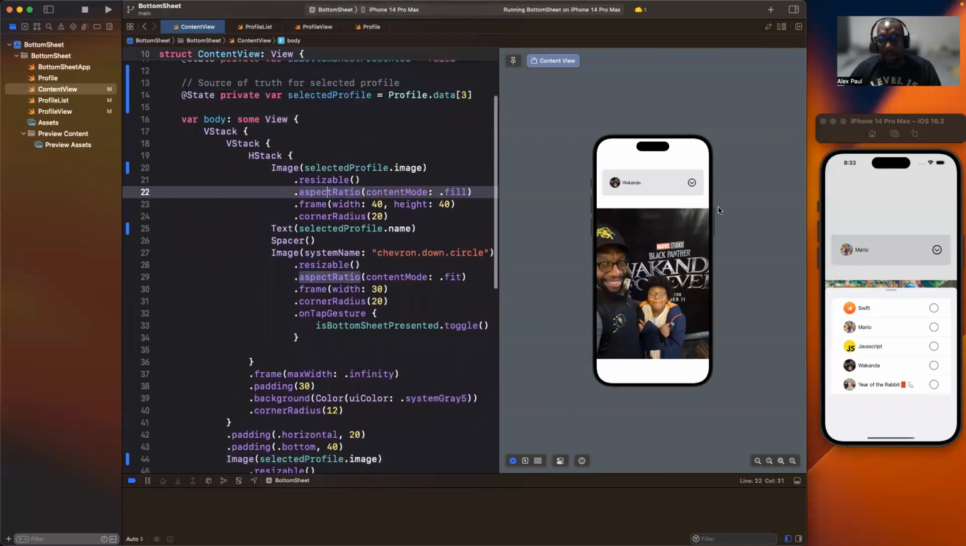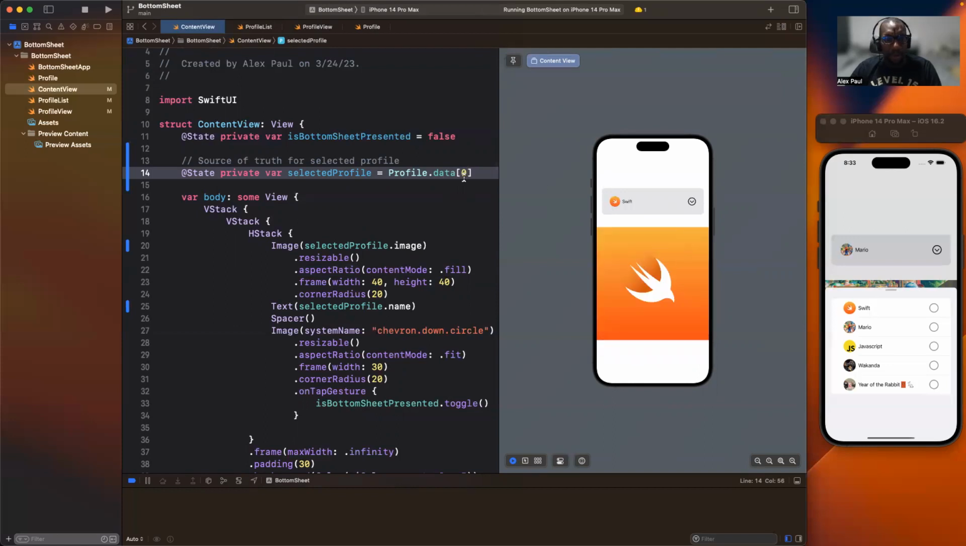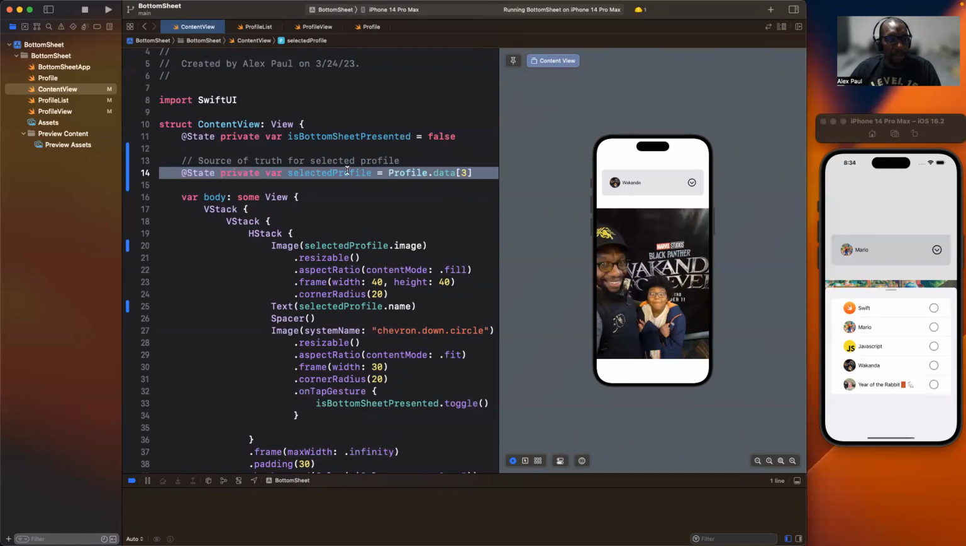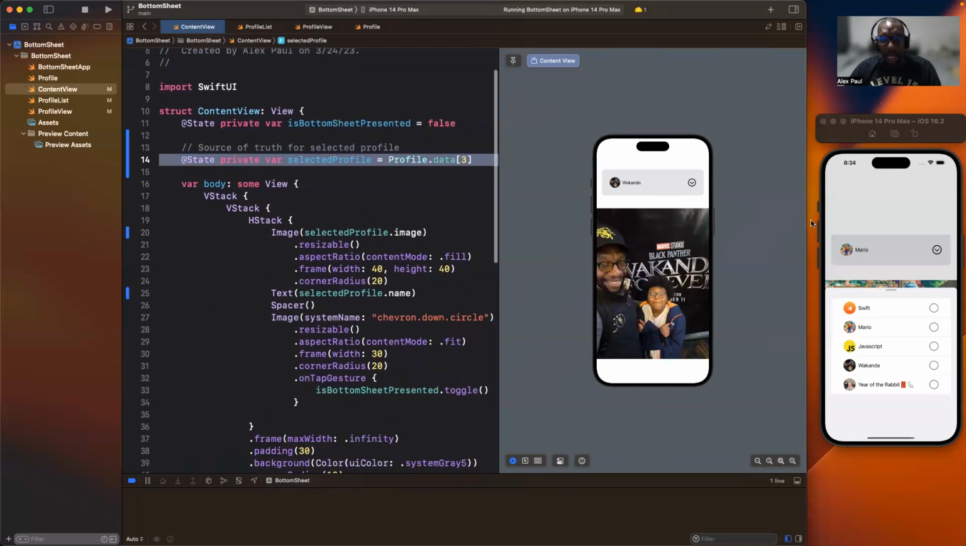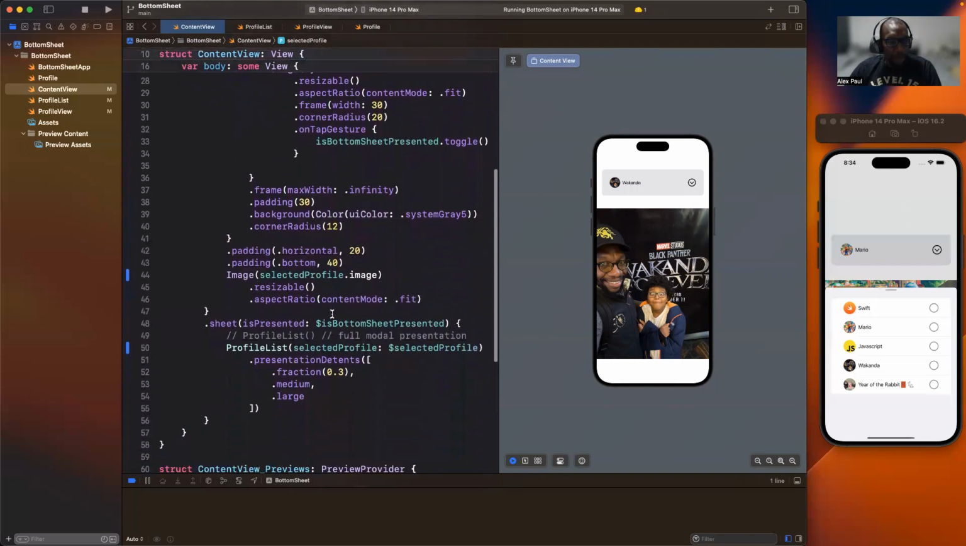Cool, awesome. So already we're seeing now that if I change this selected profile to say 0, it will be Swift, right? Awesome. So let's go back to 3, which is Wakanda. This is our one source of truth. So anybody changes this, it's going to change this entire view. Awesome. Now let's keep going.